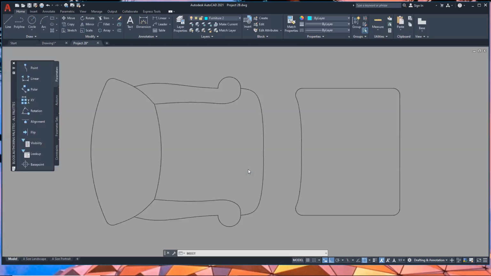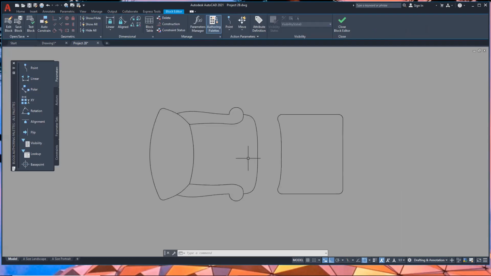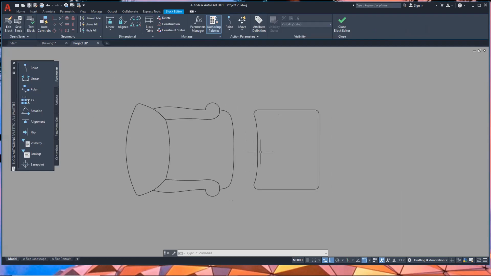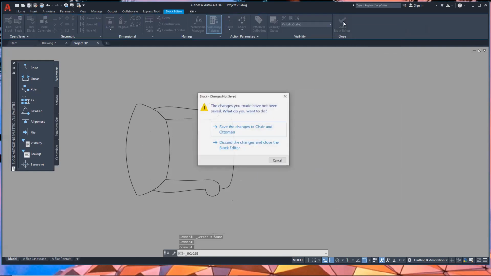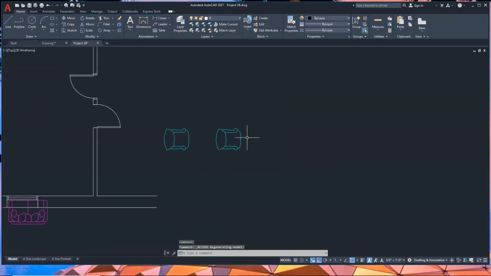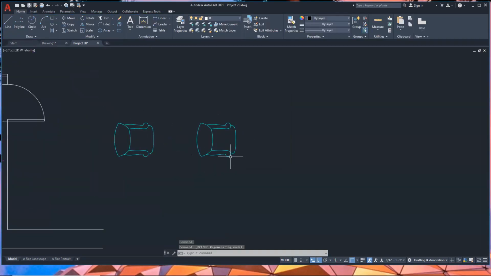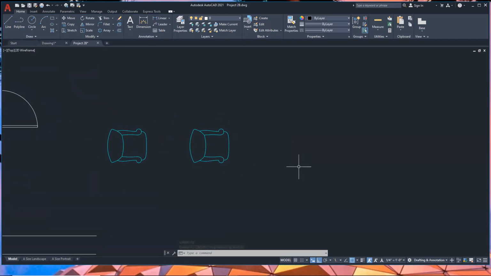I'll click OK, and I get this big gray screen that contains my block on it and all the components on it. So if I want to get rid of that ottoman, I can close that block editor. It's going to ask me if I want to save the changes. I'll say yes. And now all of my blocks have gotten rid of that ottoman.